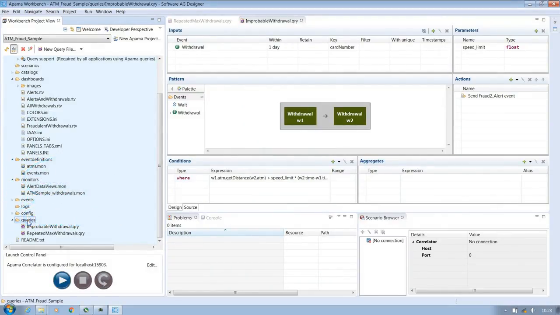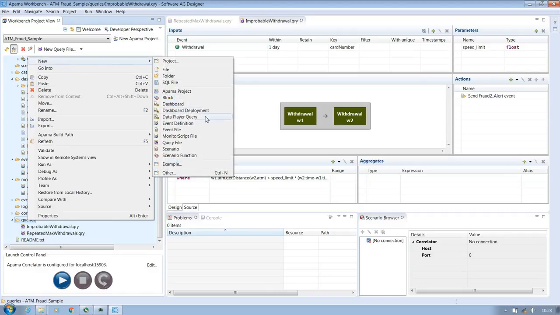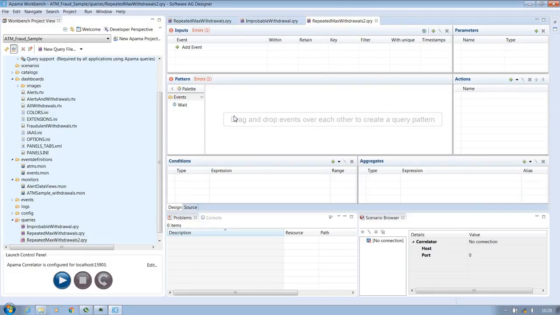Here we will look at a specific query in more detail from the ATM fraud sample. To give a better overview of creating a query, I'm going to add a new query to the project and build it up from scratch to replicate the existing repeated max withdrawal Apama query in the project. Obviously with a different name so it doesn't clash. Now let's go through each of the sections to explain them and add what we need for this specific query.